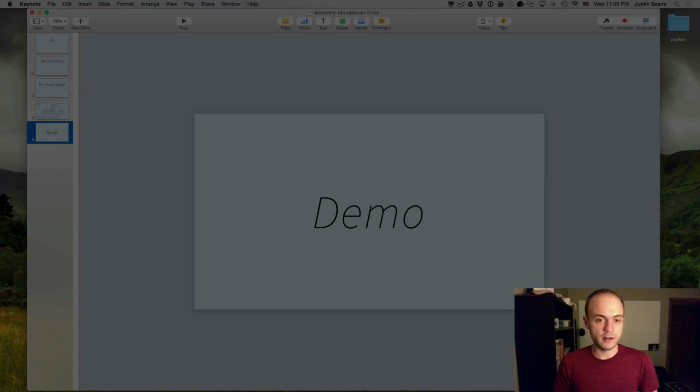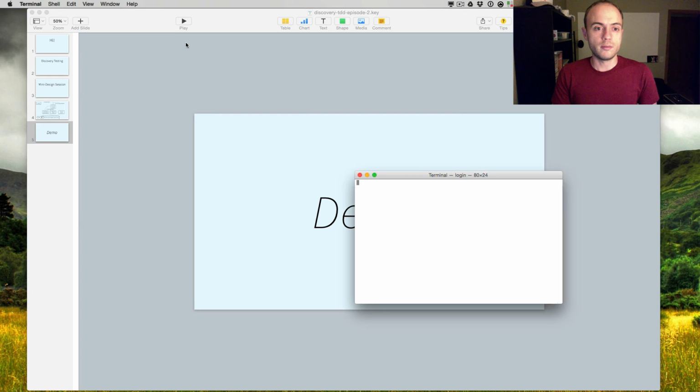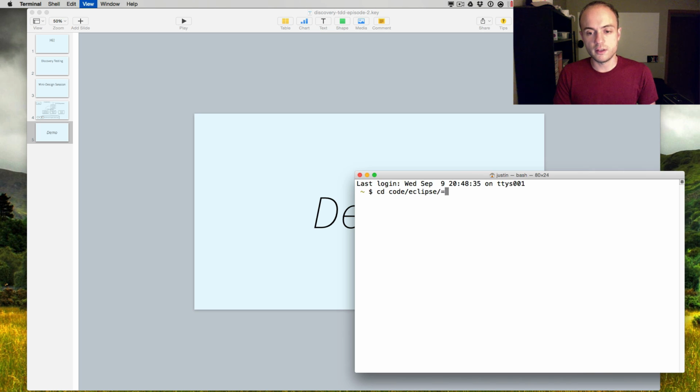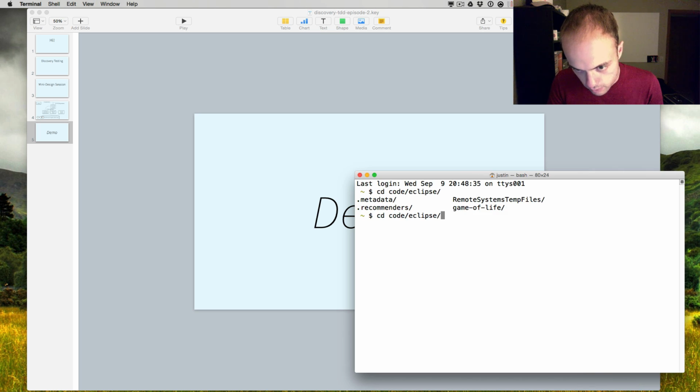All right, demo. So I have installed Eclipse, gotten my favorite settings in place, and started a project that is currently empty. I'm going to show you what I put there first and make a quick git commit while I'm at it. So let's get out of Keynote. I'm going to pop open Terminal and create a git repo for ourselves. I think I've dropped everything in the code Eclipse directory, probably the thing called Game of Life.